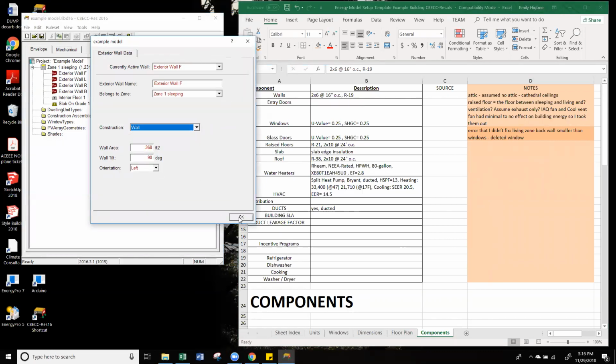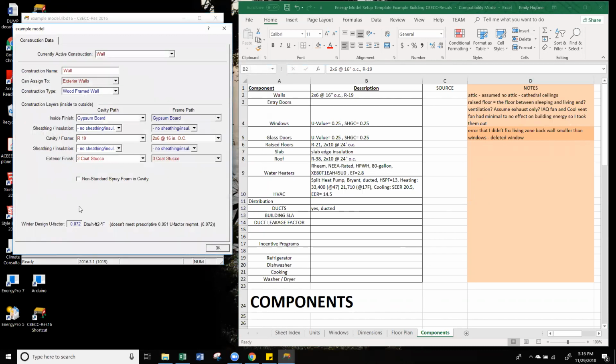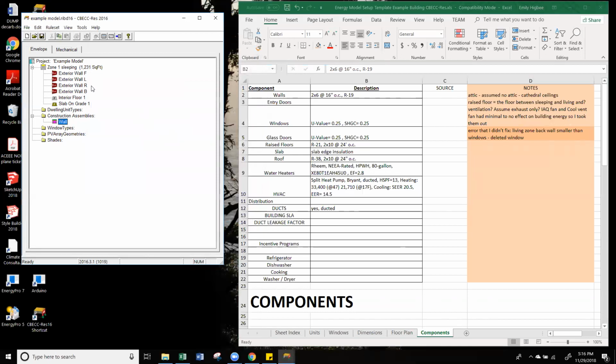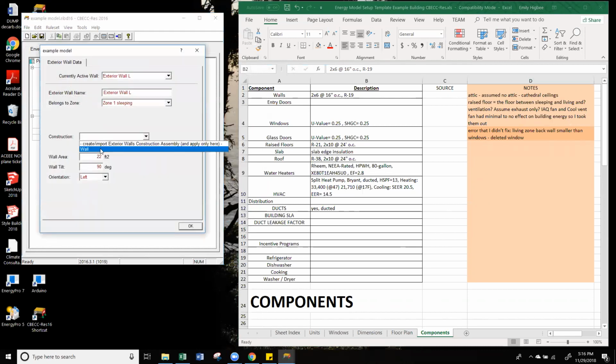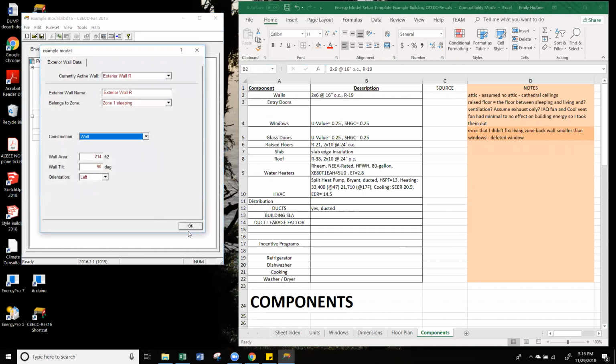So we hit OK. Now we can go to where our construction assemblies are, and this is where that wall type comes up. So we can click on it, and that's what it looks like. We can come in and edit here. And so now we want that wall type for these 4 walls. So we can go in here and make our construction that wall type that we specified.